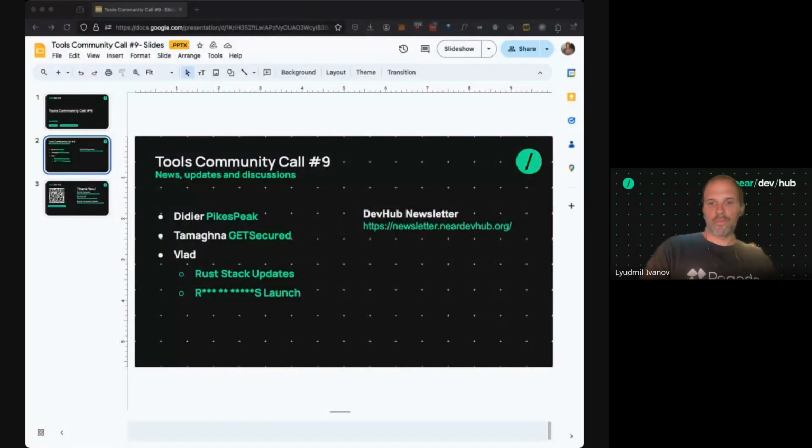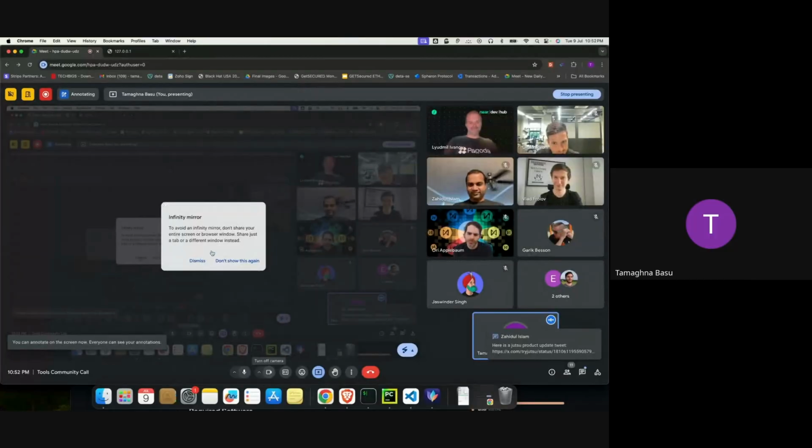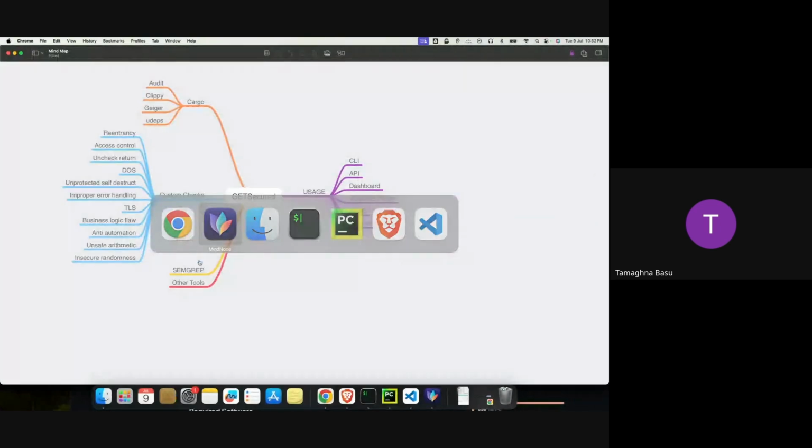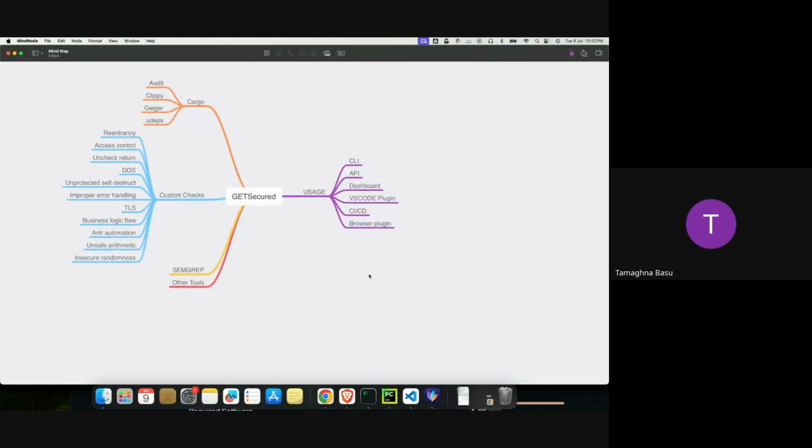Then moving on with the agenda, I believe we have Tamagna with us. Tamagna has been working on Get Secured, which is going to be presented now. Tamagna, do we have you on the call? Okay. So just to give you an idea of what I'm trying to do.